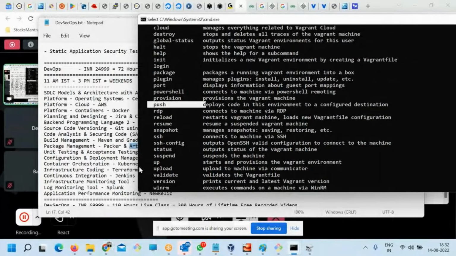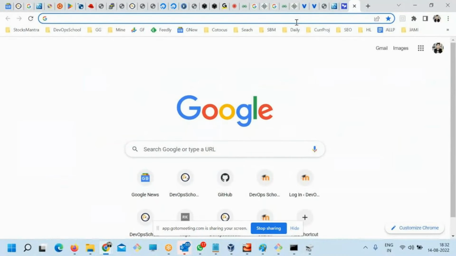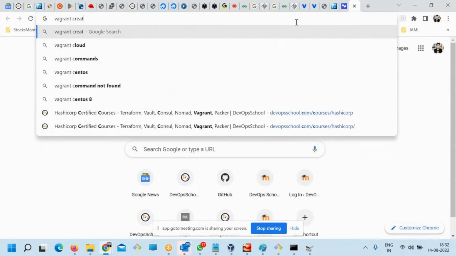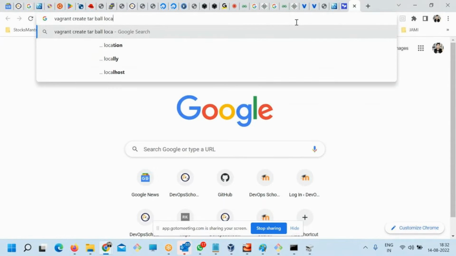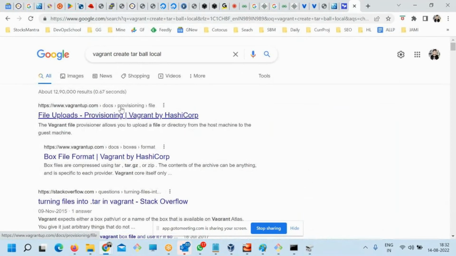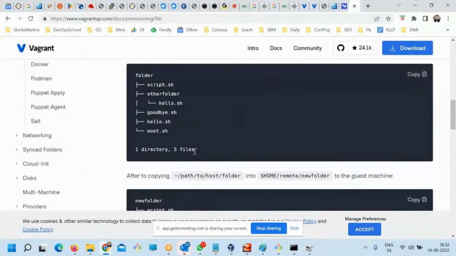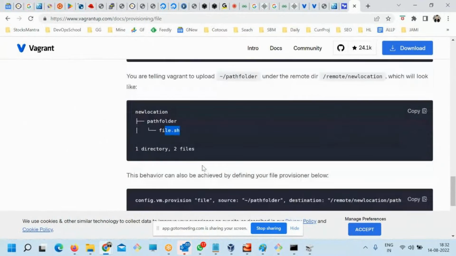Okay, then we have to publish this into an Artifactory. That's the official process. But let's say if you say no, I don't want to do that. So simply you can vagrant create package, create a tarball at local level. So you can create a local tarball also. That's not a problem.